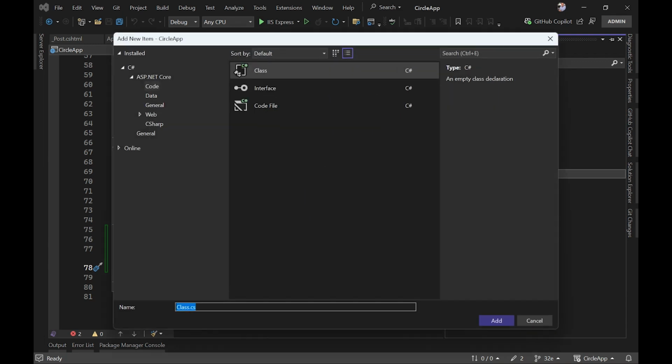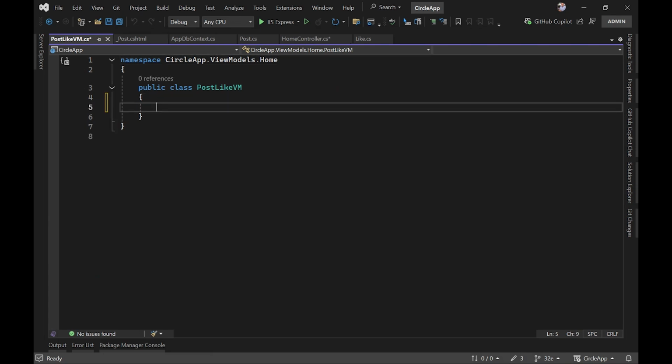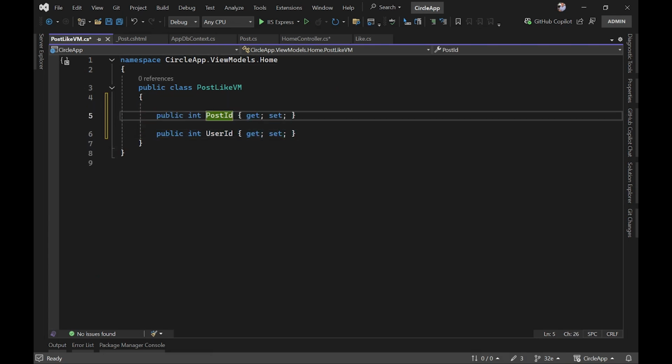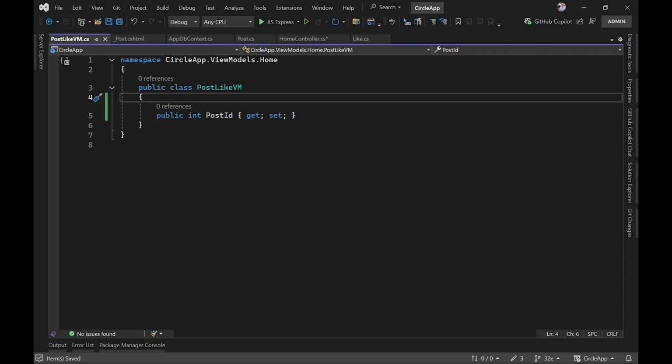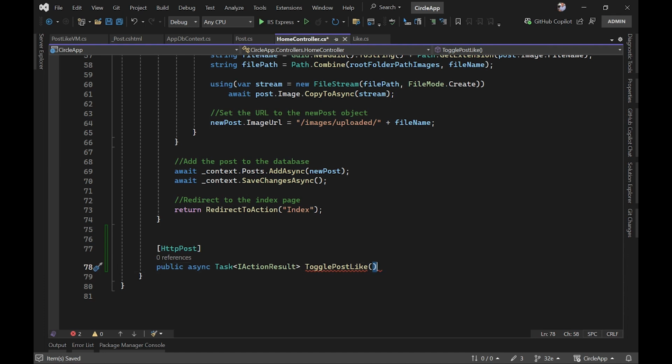Add class. I'm going to name this PostLikeVM. Then here you can pass both the post ID and also the user ID, or we can just remove the user ID and we can get it in the action level whenever we add the user authentication. So let me just copy this name, then go to Home Controller. I'm going to use it in here. And then PostLikeVM.